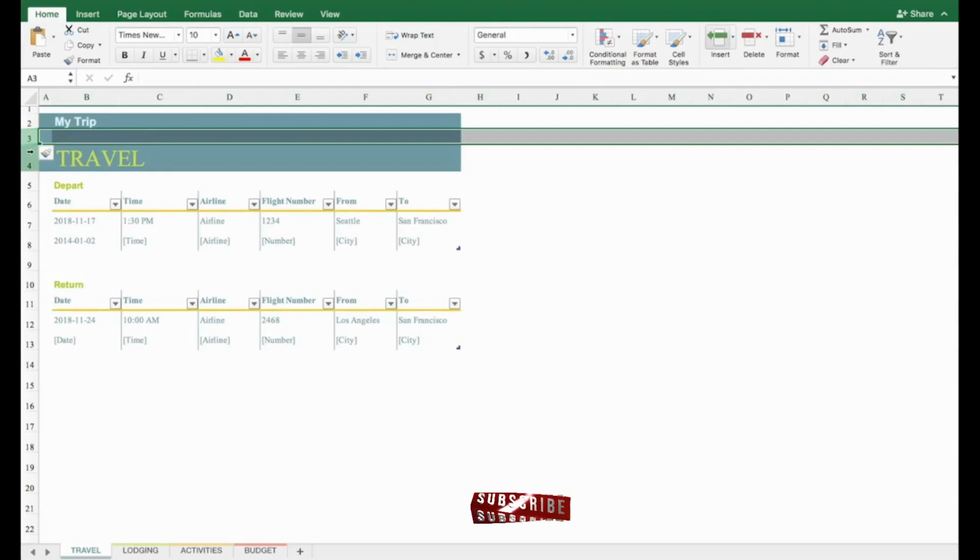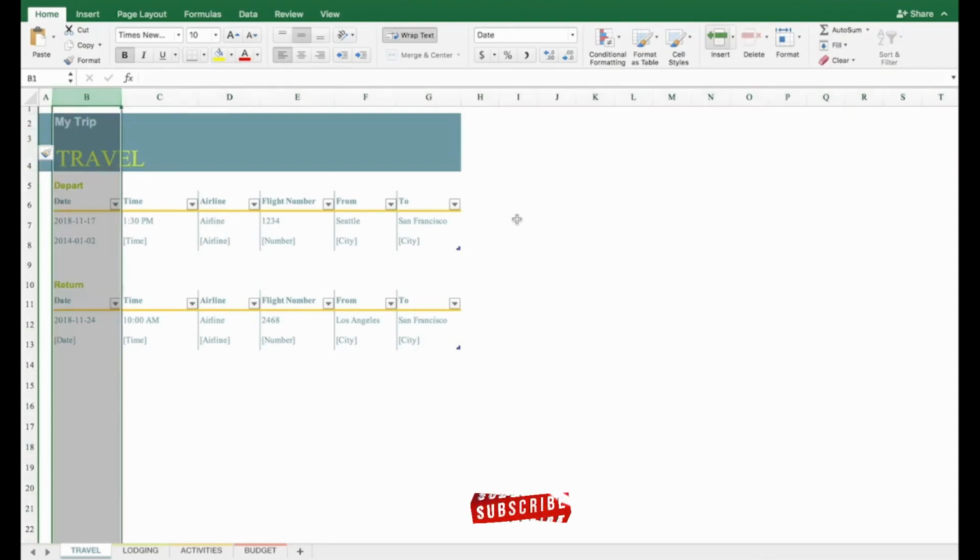To insert a new column, you are going to do in PC Control and Spacebar. So click on your column and then just go Control, Space, and a new column is going to pop up. B is going to shift to the right, and the new B is going to be aligned with A.